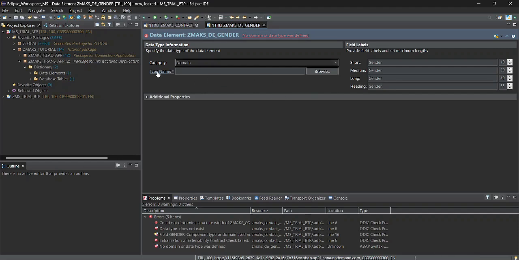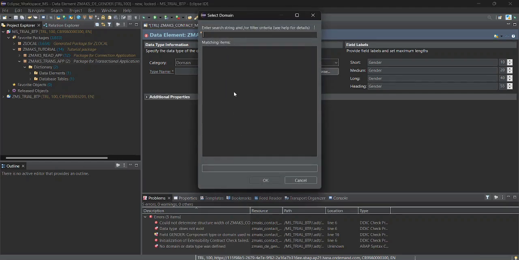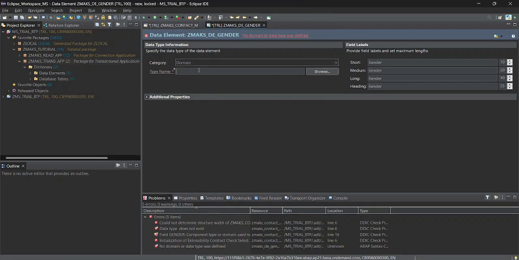Now this will give us the type name. Here you can create your own or select whatever already exists. I will say I want to create a data element, gender. It says no data element gender is active. So that means we have to create it first before we assign it here.